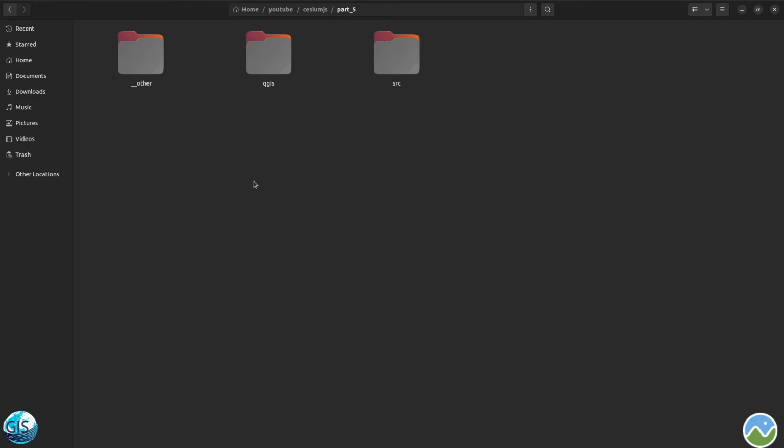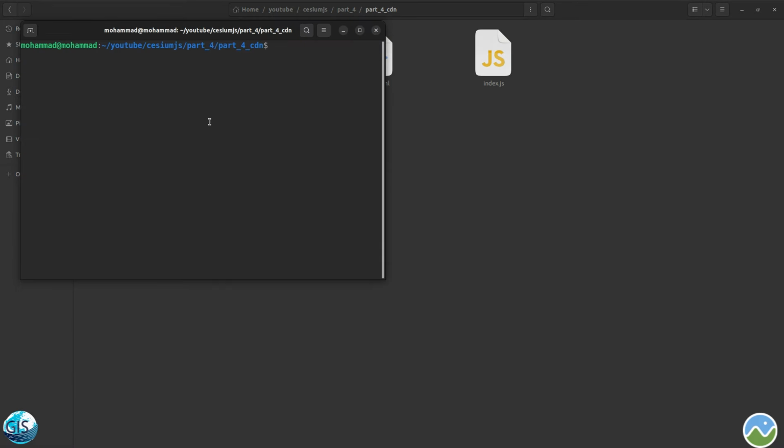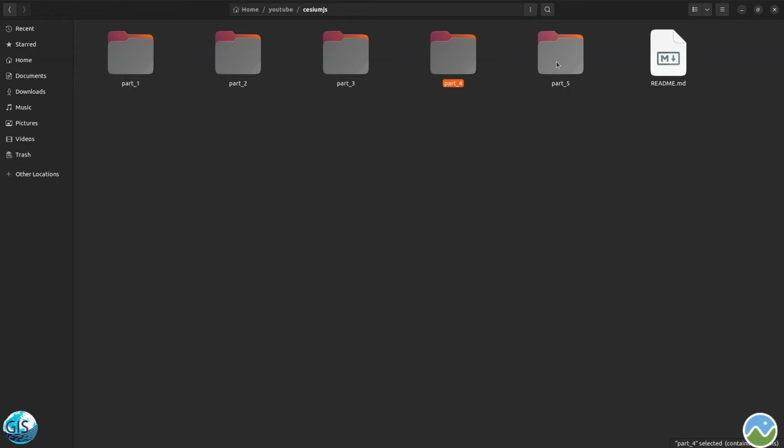So now it's time to go to our previous tutorial, CDN. I will open it in a browser. Then I will copy whatever I have in this directory. So I should go one folder back, two folder back, to part 5 and src. Perfect. So I have already copy pasted everything there.